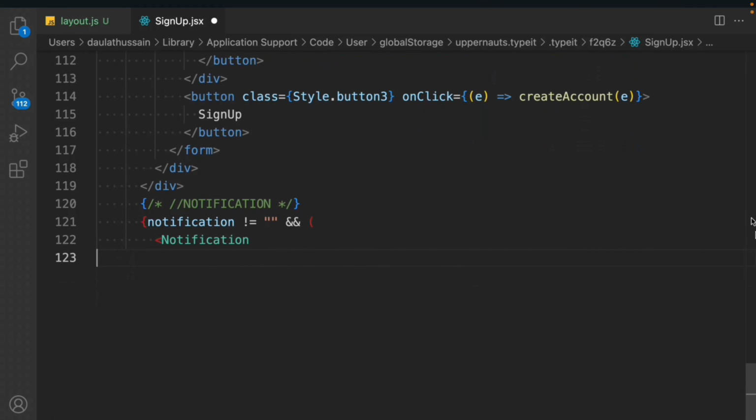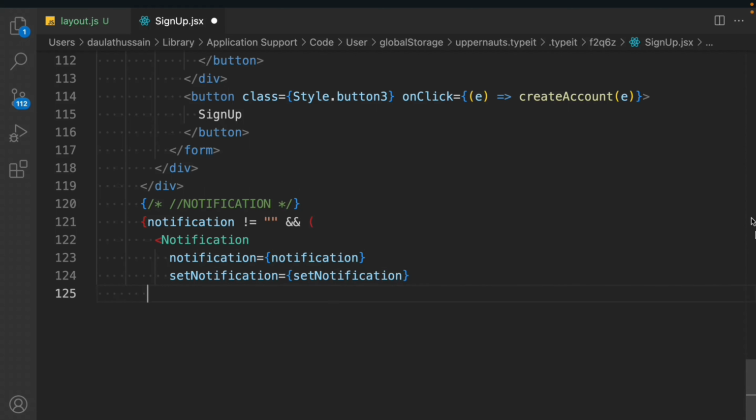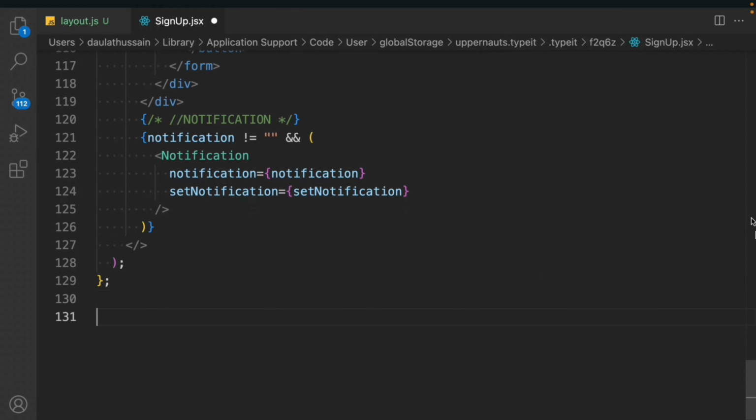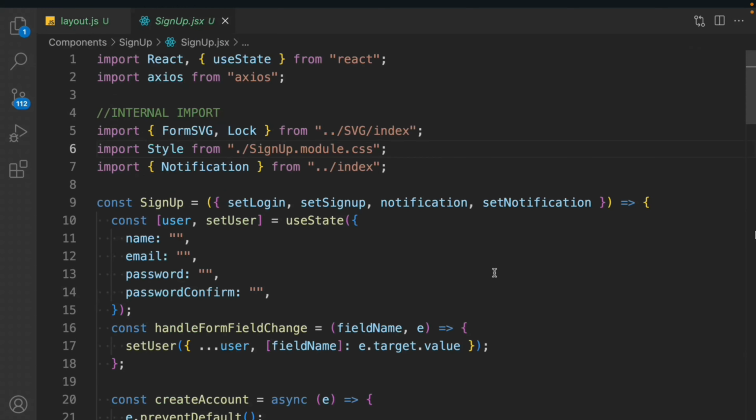We'll take this notification component and pass the notification and the set notification, and that's our notification component. It's ready. Looks pretty good. Now we have to close this one, and simply export our sign up component. Pretty good. So we are done with the entire JSX part we have for the sign up.